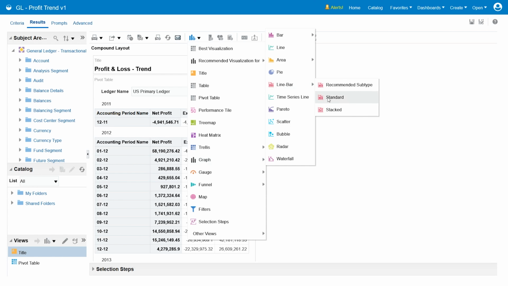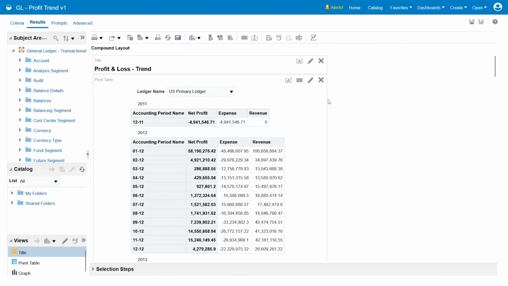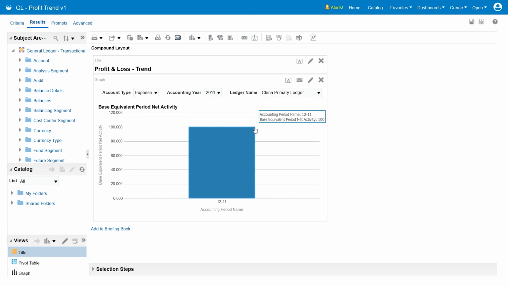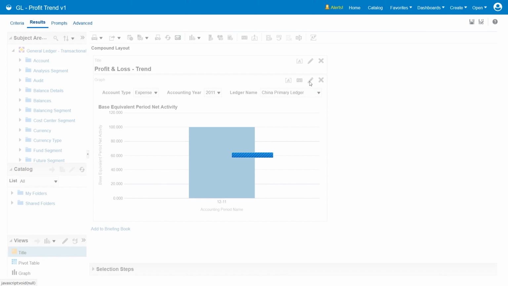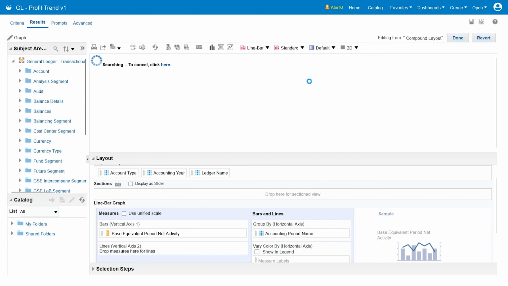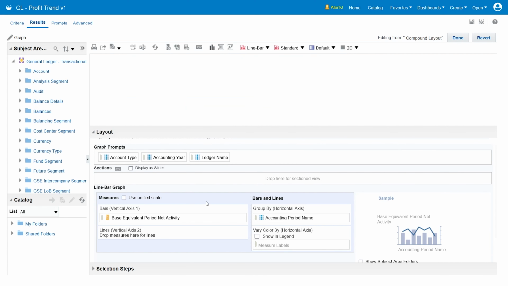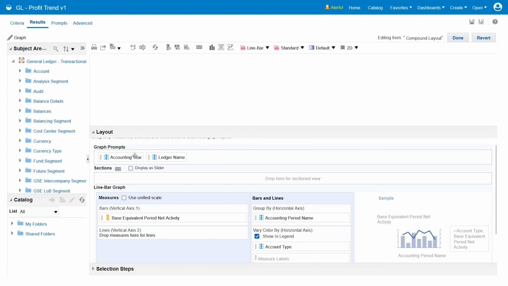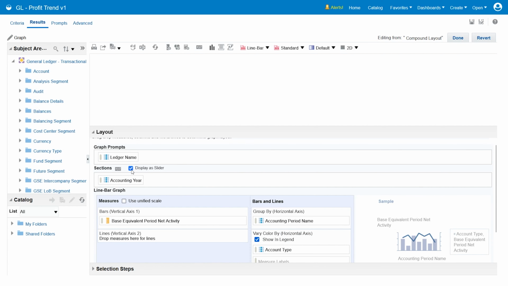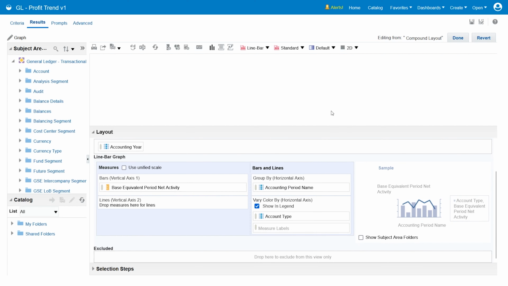Go to the graph, select line bar and standard. A default graph has been added. Edit view. Disable the display results and make the modifications as per our need. Ledger name at the prompt, accounting year in the section with the display as a slider. Account type in the vary color and accounting period name in the group by ledger. Okay, enable the display results and check the visuals.